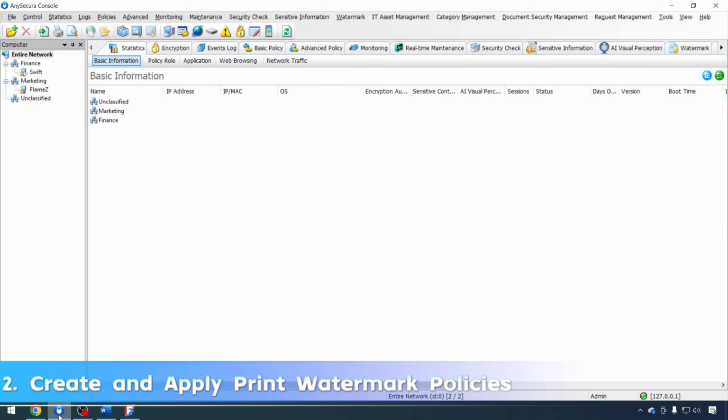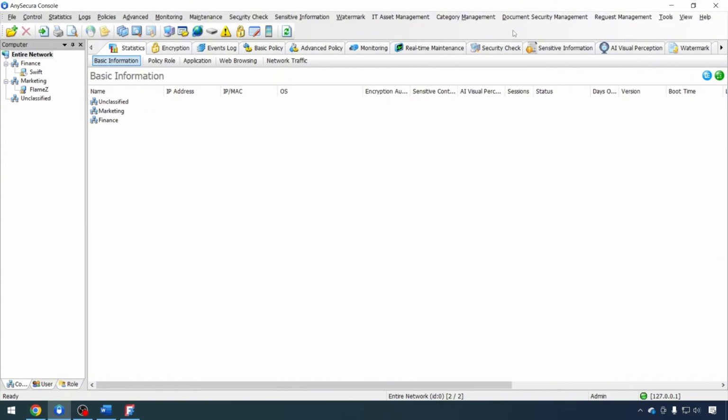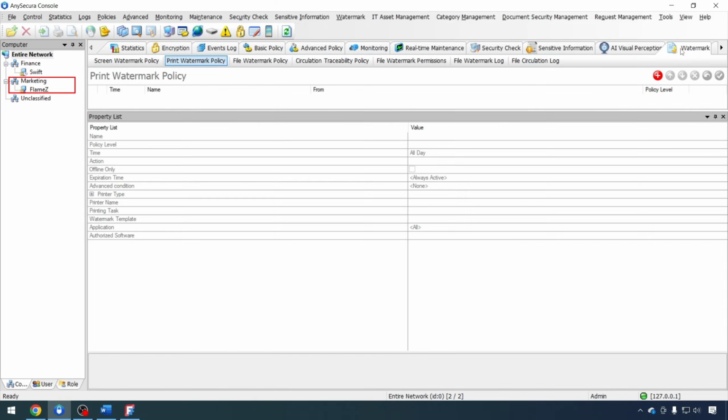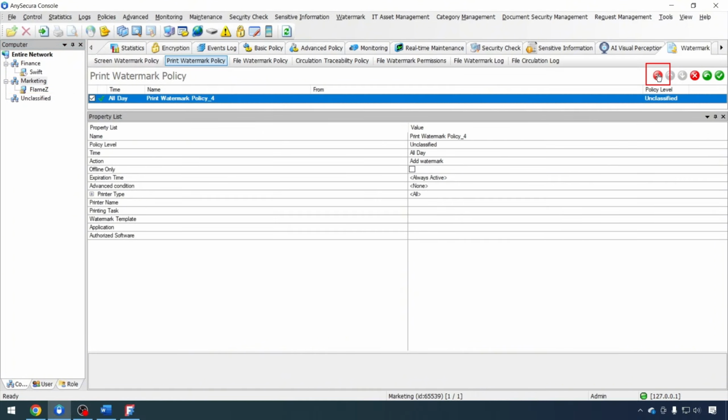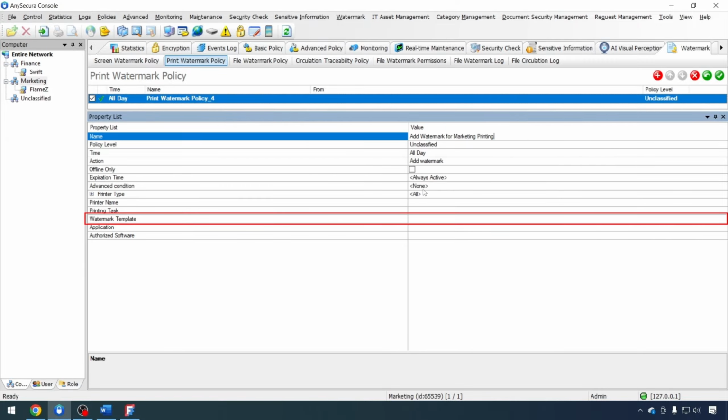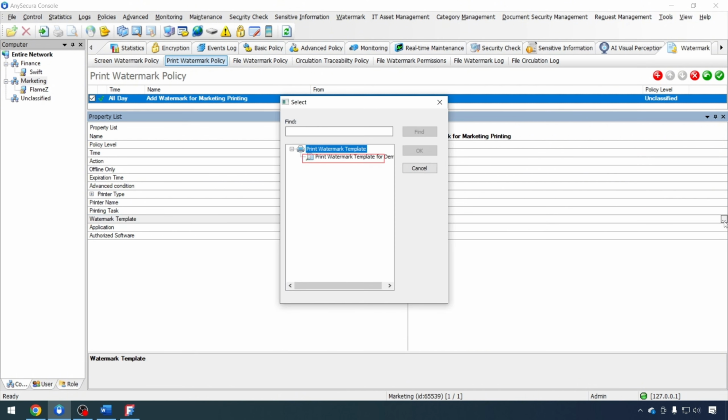Next, we'll create and apply print watermark policies for different departments so the right watermark shows up in the right place at the right time. In the function menu, click Watermark. Then select the department where the policy will be created. Here, we start with the marketing department. Click the red plus icon to create a new policy and give it a clear, descriptive name. Then, select the watermark template that was configured earlier.